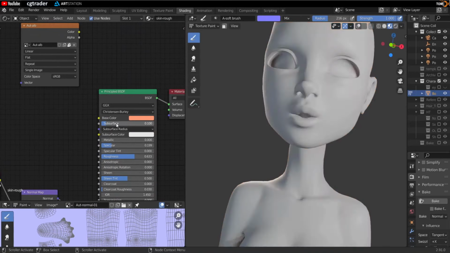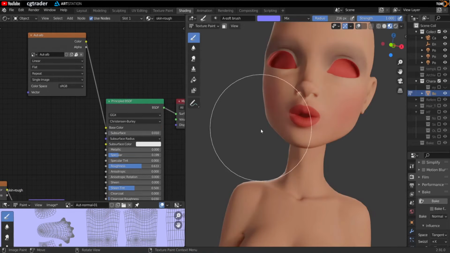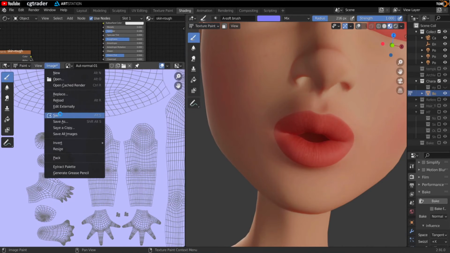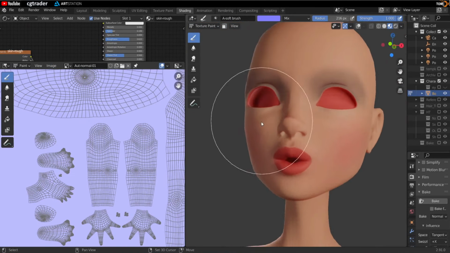Subsurface back on. Oops, 0.01. And let's put our color back on. And let's save our image. Save.